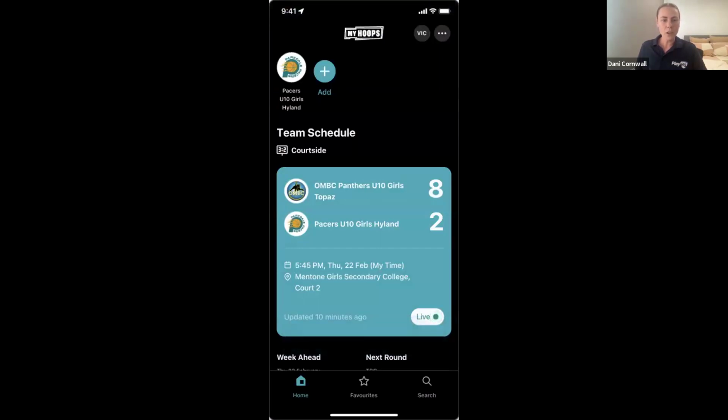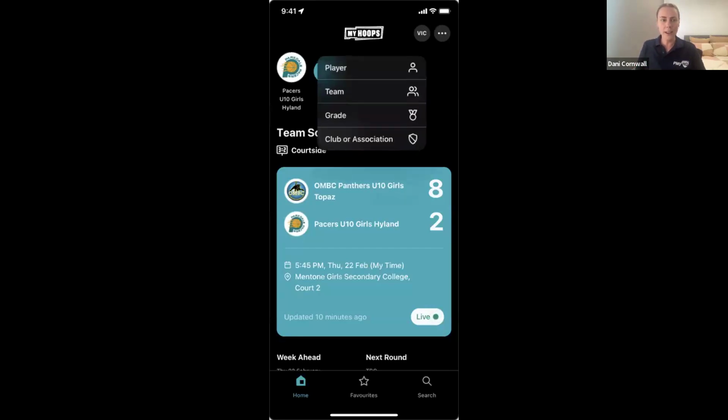The first thing I want to show you is how you can easily search for players, clubs, teams, and associations and add them to your favorites so that they appear on your home screen. As you can see, I've already got the Pacers under 10 girls favorited to my home screen at the moment, but I'll show you how you can add others. All we need to do is select the add button there, and then you get the option to choose between player, team, grade, club, or association.